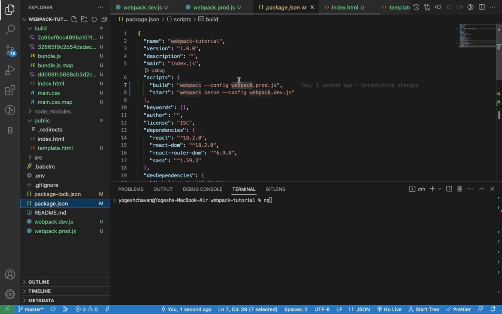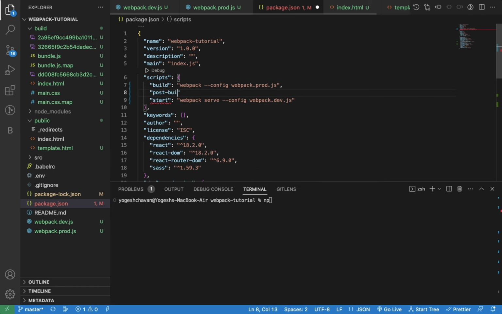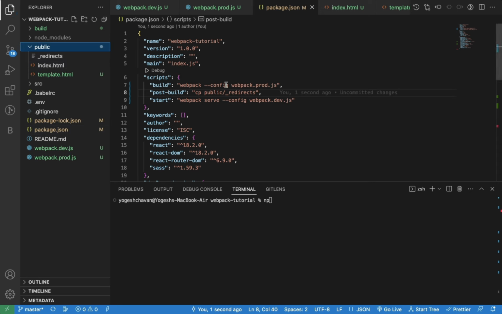So in package.json file, we can add a script to copy that manually once the build is done. We can name it post-build script. And we can use cp command to copy that file. So we want to copy public/_redirects and add it to build folder. And we can execute this post-build script from the build command once the build is done using npm run postbuild.